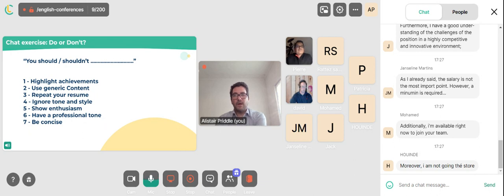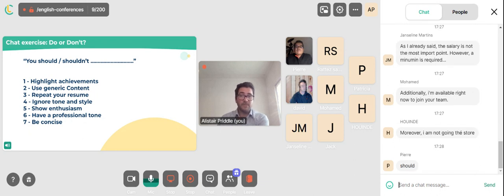So number 1, highlight achievements. Number 2, use generic content. Number 3, repeat your resume. Number 4, ignore tone and style. Number 5, show enthusiasm. Number 6, have a professional tone. Number 7, be concise. Okay, so what you can do if you want to take part is write the number and should or shouldn't if you want to take part. Well, I'll go through these in just a minute or two.